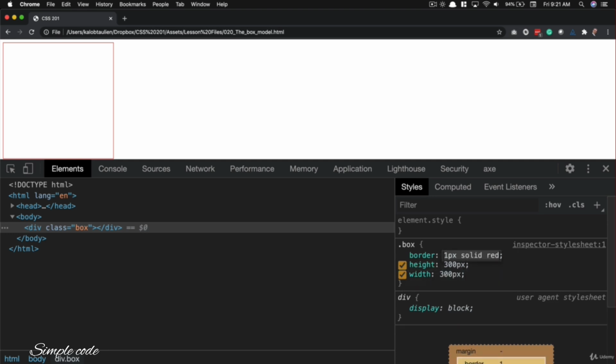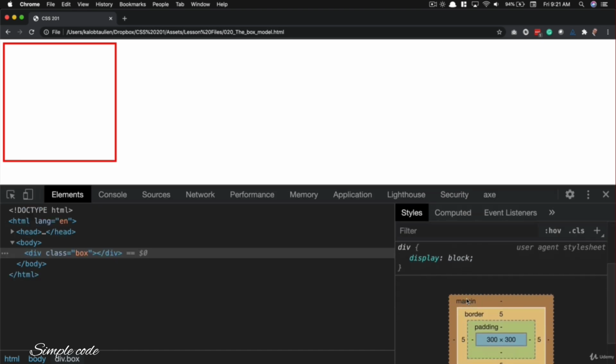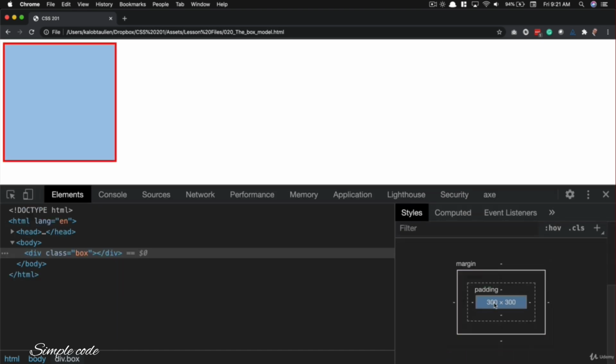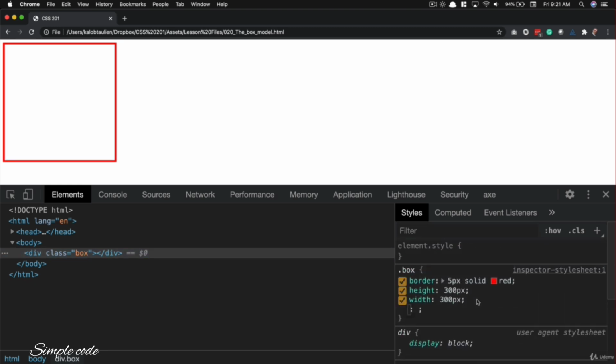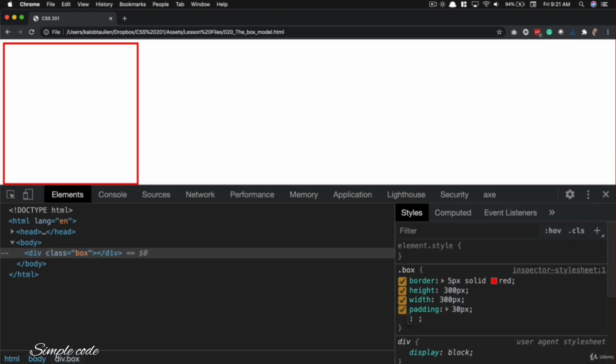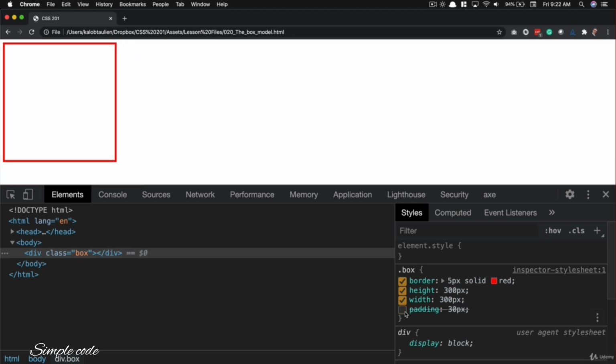And let's change that border. Instead of 1 pixel, let's do like 5 pixels. And now when I scroll all the way down, we can see that it's 300 by 300. Okay, cool. Now, if I wanted to, I could add a padding here. I could say padding 30 pixels. And you notice how when I toggle this on and off, it makes my box bigger.